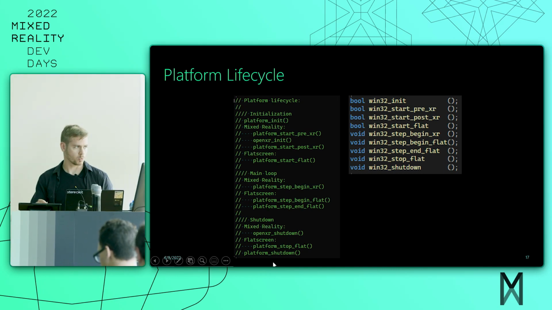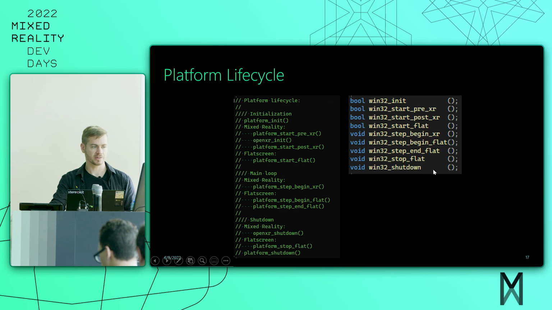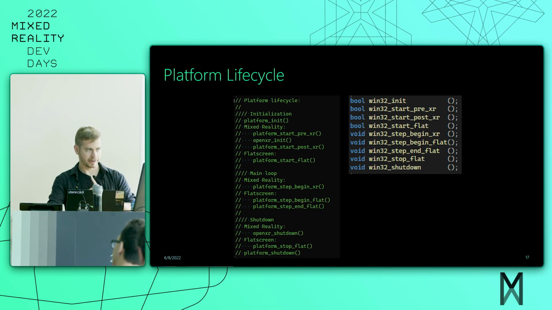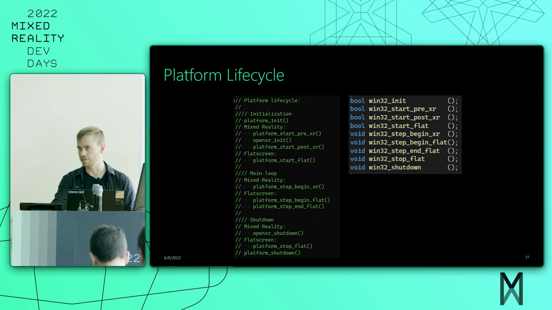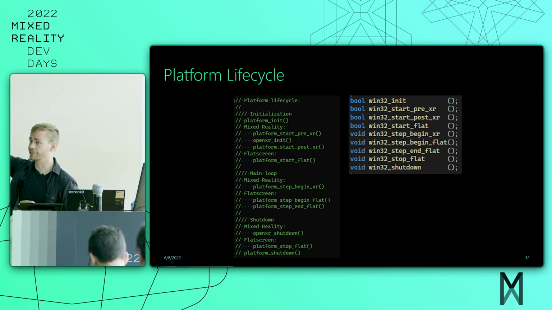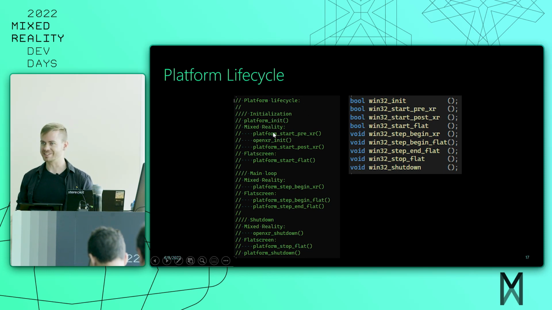But this is kind of what one of those platforms looks like. So this is for Win32. This is the event flow that I have, and then these are all the functions that I have to implement. So if I'm adding a new platform, all I have to do is fill those out, and I'm good. Well, I mean, that's a really simple way to say it, but it's basically that.